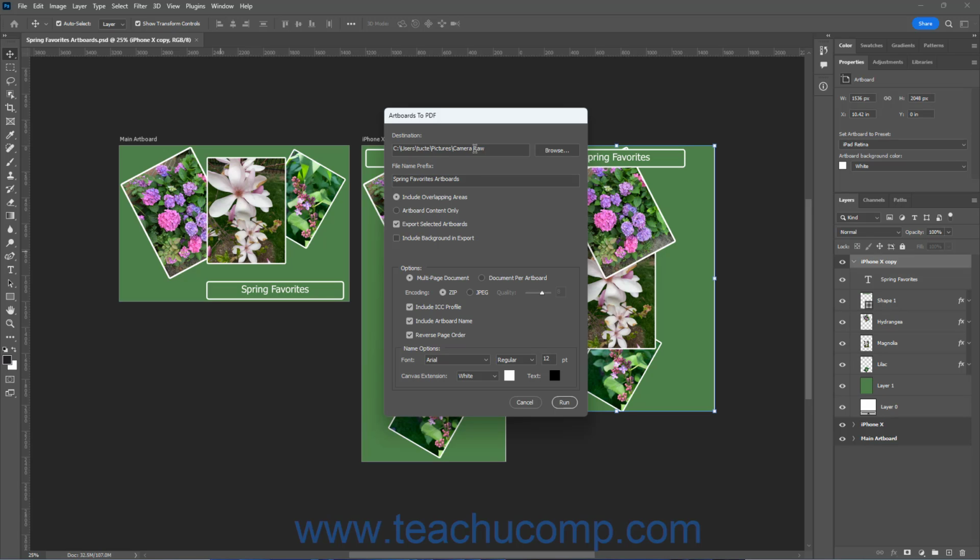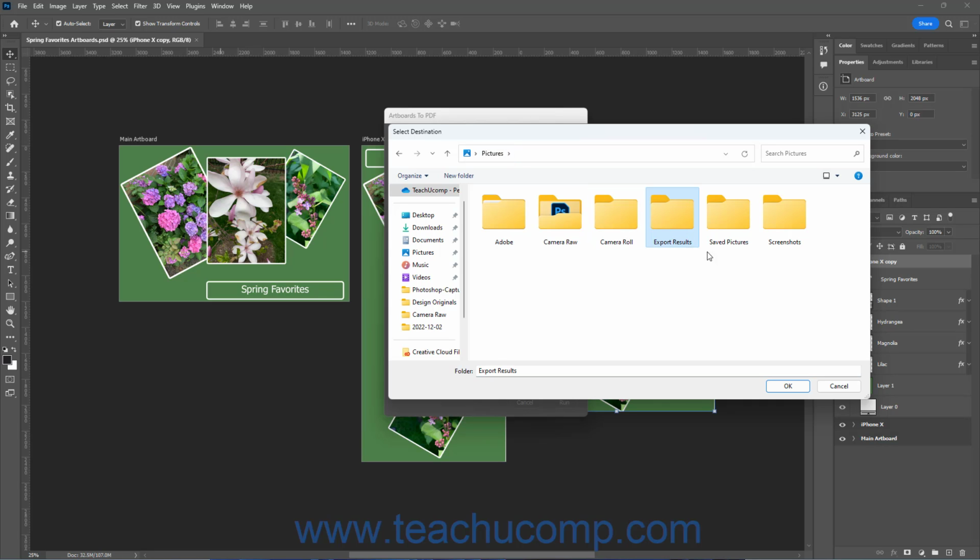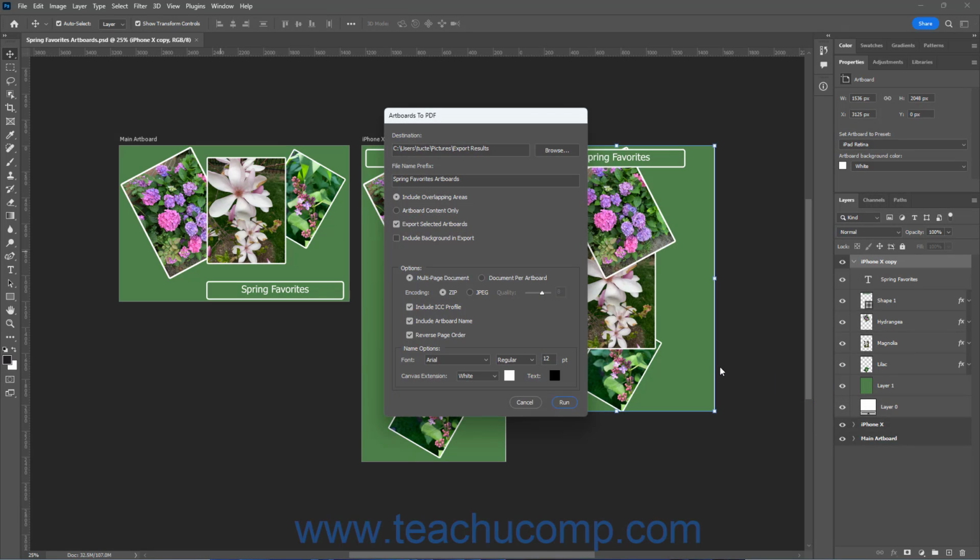To select a different output destination folder for the exported artboard files, click the adjacent Browse button to open a Select Destination dialog box. Navigate into or select the folder within the dialog box, and then click the OK button to finish. Optionally, to set the file name prefix for the exported files, type it into the File Name Prefix field, which defaults to the name of the Photoshop document. The name of each exported artboard is appended directly to the end of this prefix.